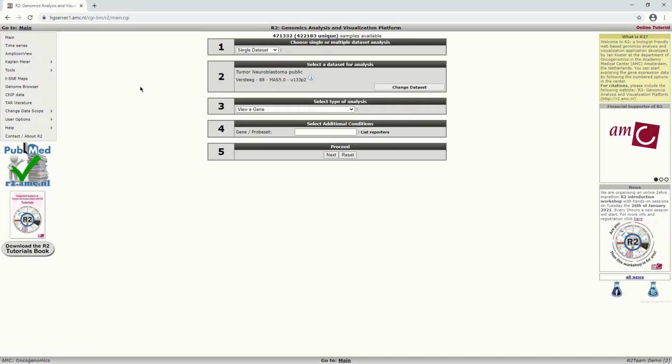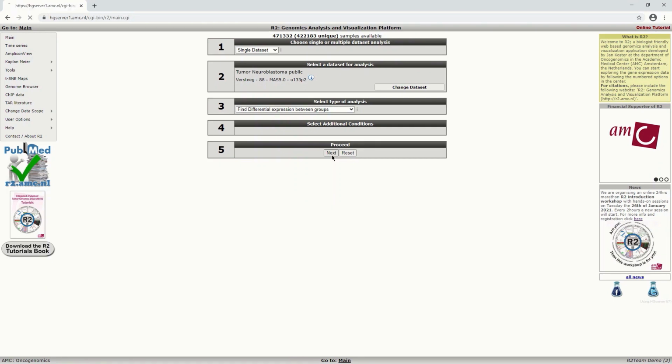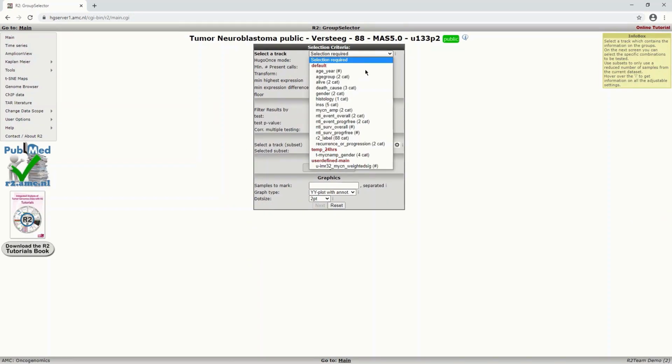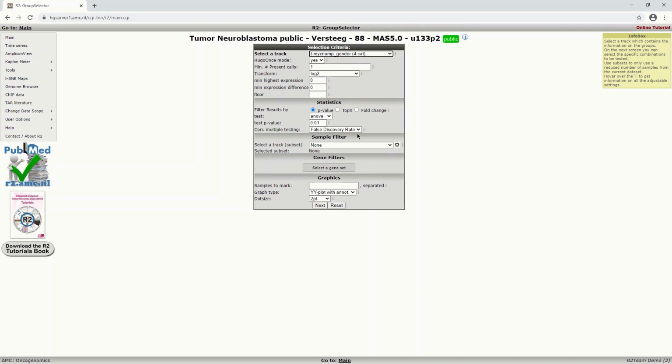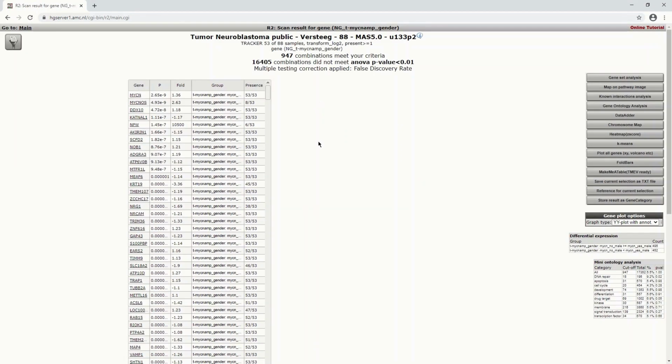But also just to show that this track now is available throughout the analysis, we can do, for instance, a differential expression between groups and select our just defined track and click the MYCN non-amplified male versus the MYCN amplified male. And we click next. And we now get a list back of the genes that are the most significantly differentially expressed genes between the two groups, non-MYCN amplified males and the MYCN amplified males.